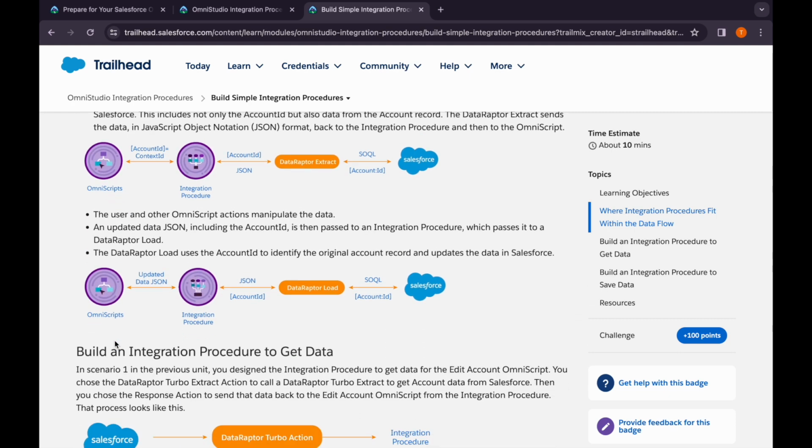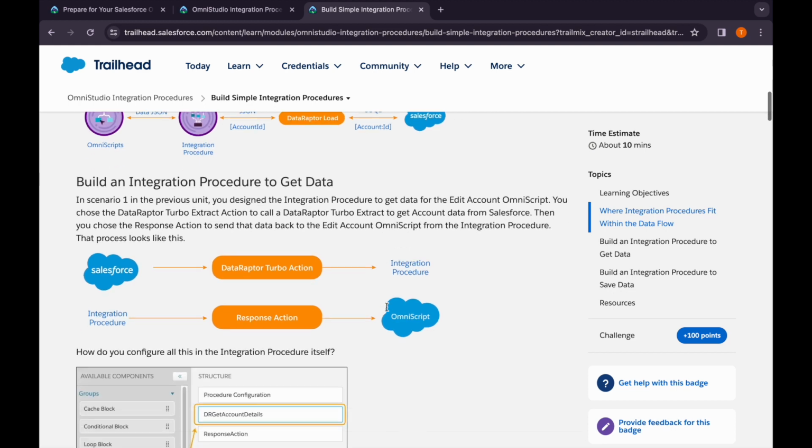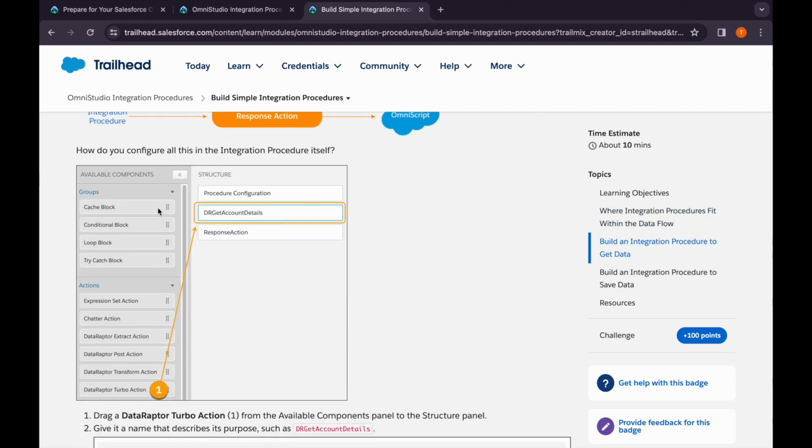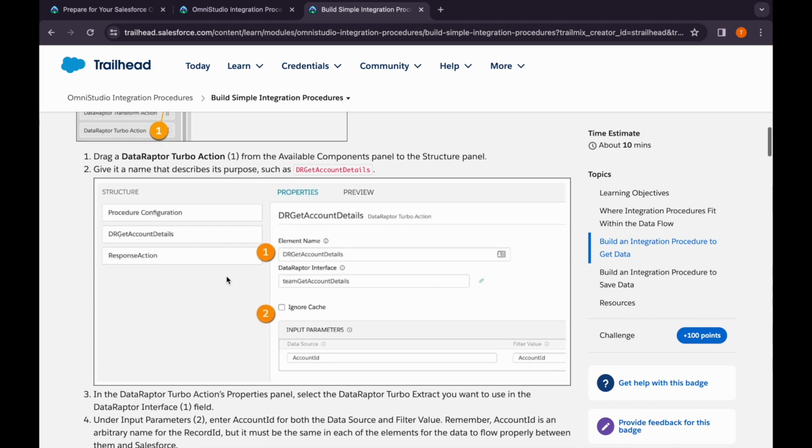And in case we want to save the record or data to Salesforce, it will work in the same manner. We will have updated JSON from omniscript, then it will get passed on to the integration procedure, then using data raptor load it will get saved to Salesforce. Yes, so this we have talked about, and we said that we are dragging and dropping actions from available components to the structure. Then we are changing or editing the properties.